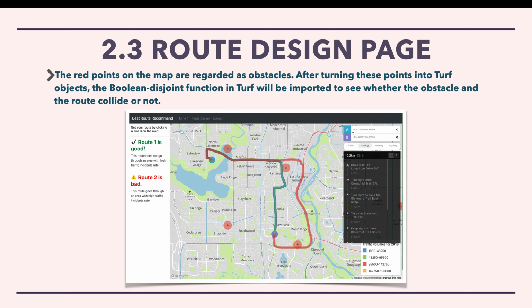If they don't intersect, the result is true, which means the route is good, which is exactly what is shown as route 1. And if they do intersect, the result is false, which means the route is bad, just like route 2. This route goes through an area with high traffic incidence rate.